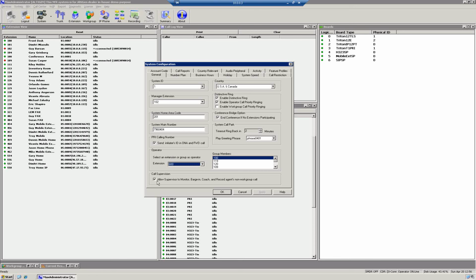Call supervision, under here, the check mark is enabled, and it says allow supervisor to monitor, barge in, coach, and record agents' non-work group call. So if you have the call center functionality enabled, and that is an option that you can have, it does provide very, very robust call center capabilities.